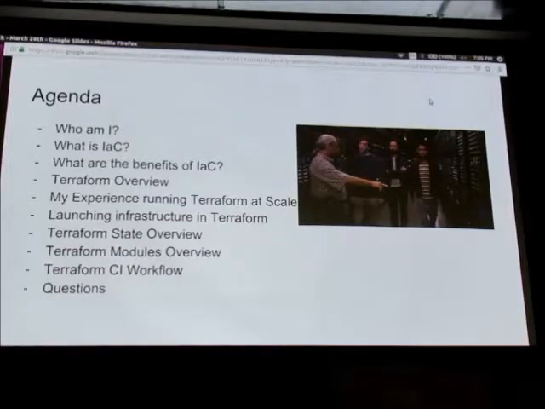We're going to do a little bit of a demo of actually launching infrastructure in Terraform. That's going to be done with AWS, just to give people who don't understand what Terraform looks like or how it's used an overview. I'm going to talk about the state. I'm going to talk about modules, and then we're going to wrap it up with a CI workflow that's going to be done in Jenkins. That gives a better understanding of how you can use Terraform in CI with other people, if you're more than one developer on the team, of course.